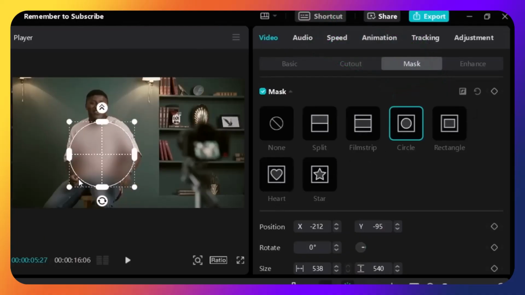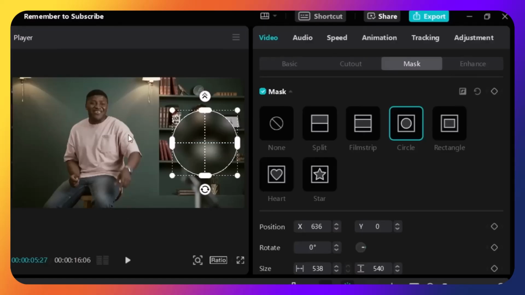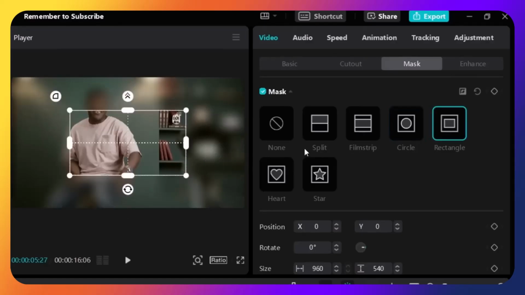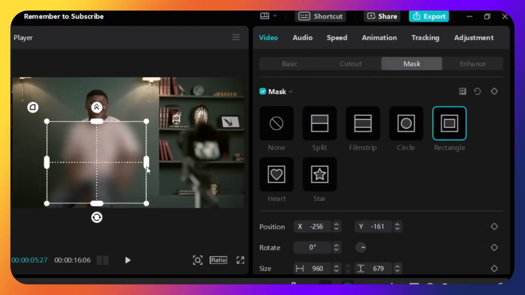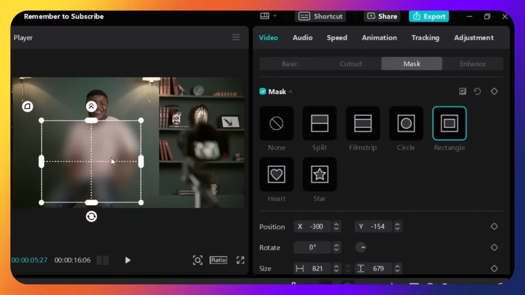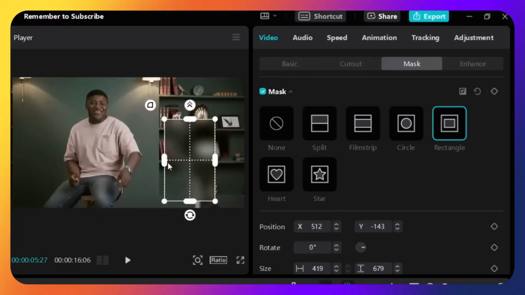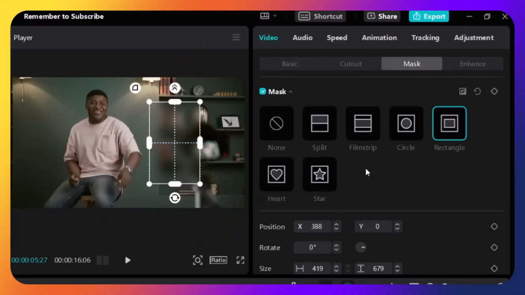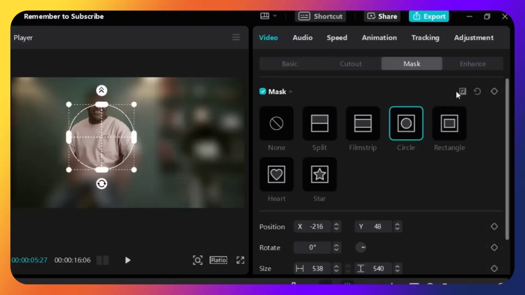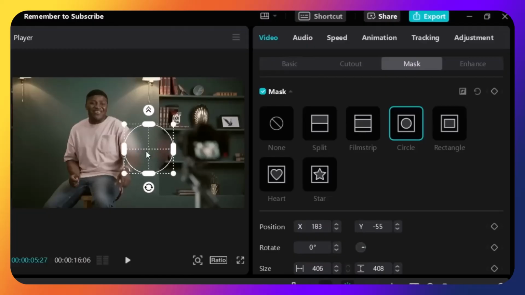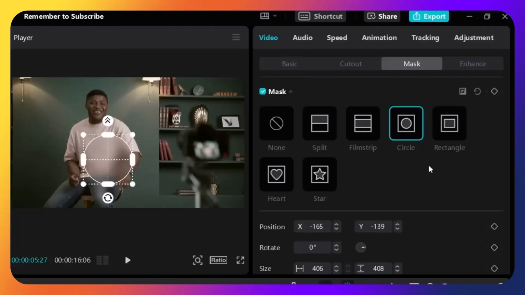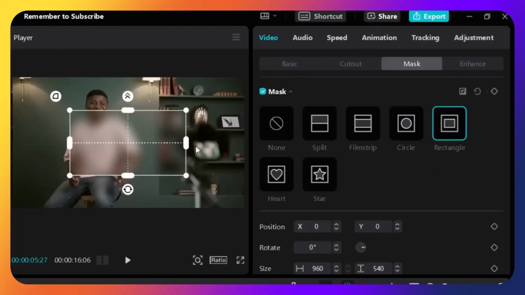So in this case, if I want to blur this person's shirt, I could go with rectangle, then reverse it, and adjust it until his t-shirt is blurred, like this. If I want to blur the camera, I can just move it like this, and I can blur the camera. Just play around with the circle shape like this. You can make it bigger, smaller, or move it around exactly where you want to blur, or you can do the same with the rectangular shape.